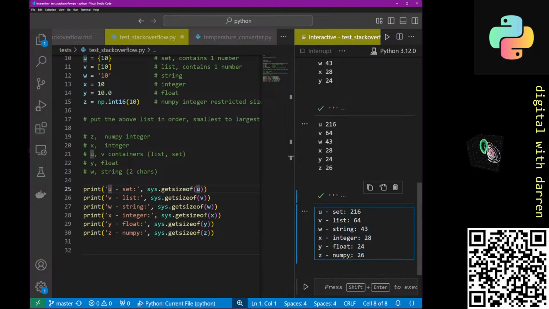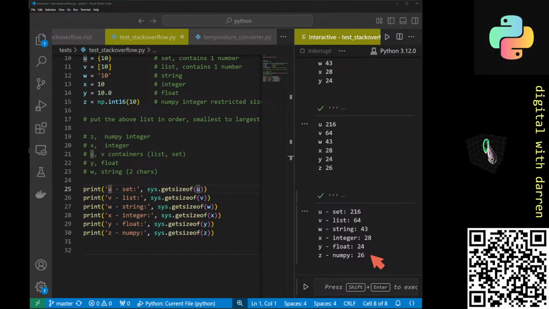So our numpy 16-bit integer, is that right? Well, the numpy 16-bit integer is smaller than the integer. So I was hoping for that, so that's good. That gets a tick. We like that. But funnily enough, it doesn't beat the float, and this is the winner here.